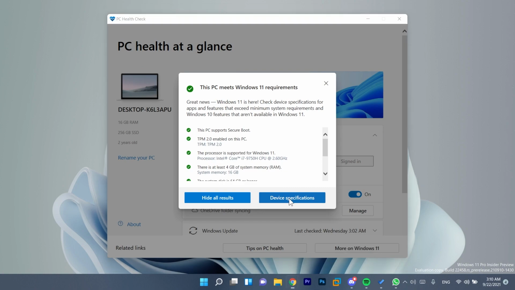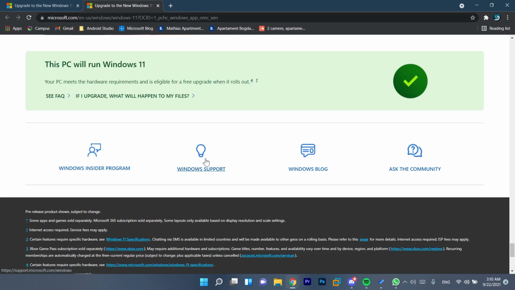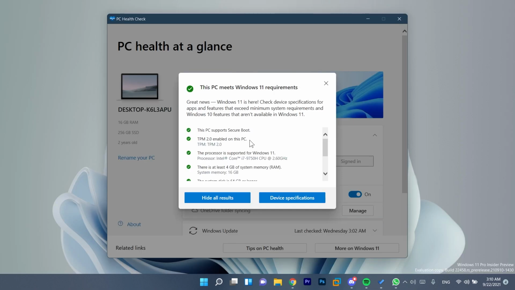If you click on device specifications, you will be redirected to the official Microsoft website and you will get a message personalized, of course, with your situation. In this case, your PC meets the hardware requirements and it's eligible for a free upgrade when it rolls out. But in your case, maybe Microsoft will try to let you know what you need to upgrade on your computer in order to be able to install Windows 11 when it comes out. But of course, here on all these results, you'll be able to see what part of your computer is not compatible with this Windows 11 upgrade, and maybe you can do something about it.